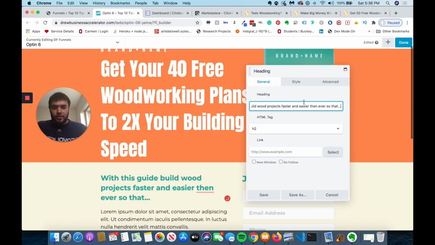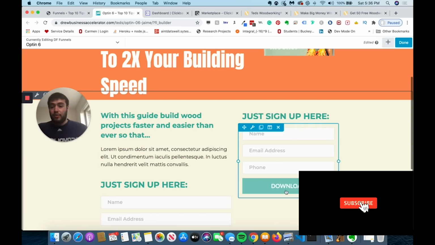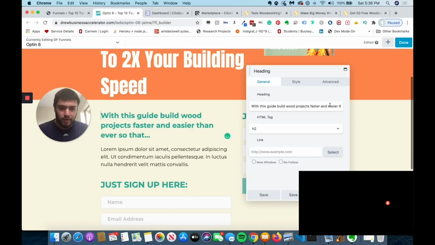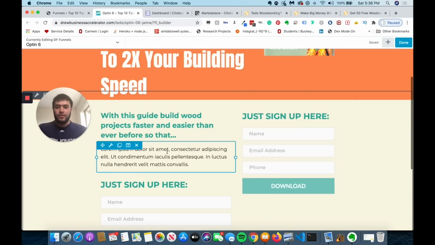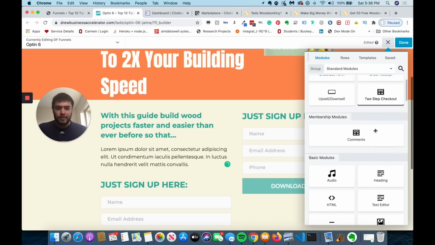So you can put like, so that, and then you can add all the benefits, and then it makes it really irresistible. So with this guide, build wood projects faster and easier than ever. Maybe ever before would be better. So that. And then you can make like a little list in here.